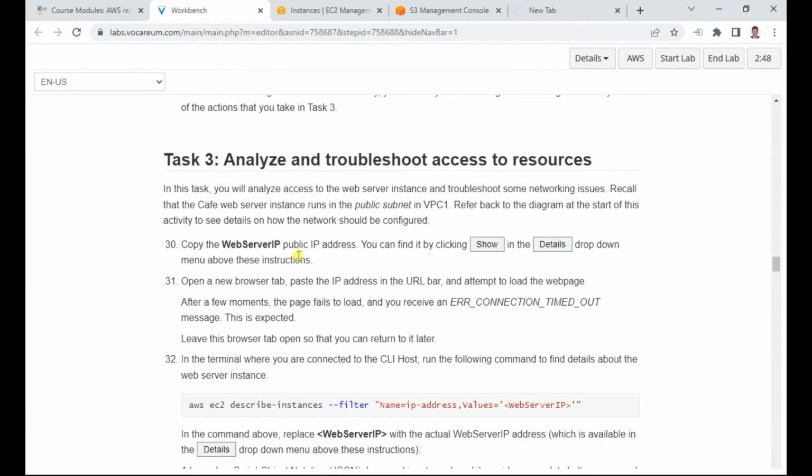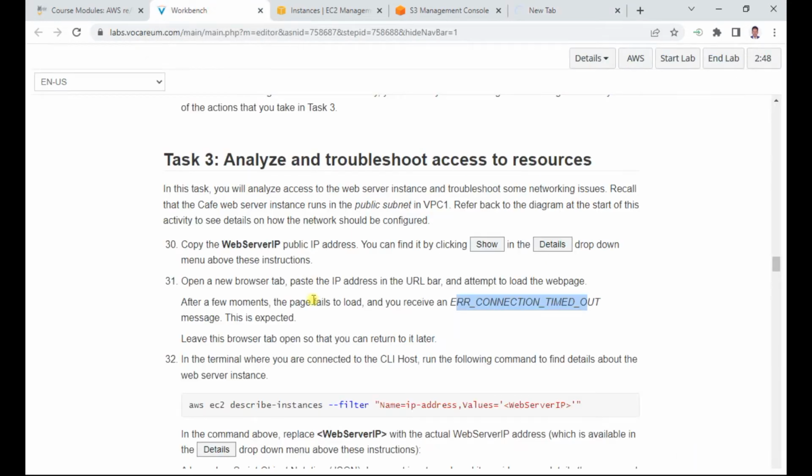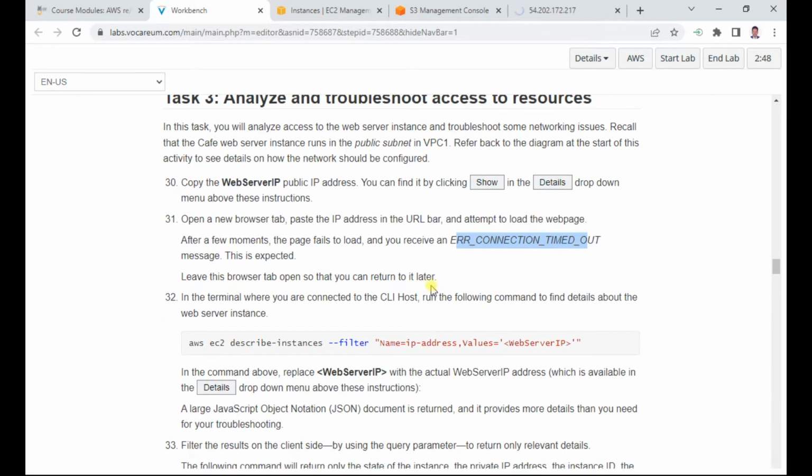Okay, so the page fails to load, and if you receive the error connection timed out, this is expected. So this is waiting, but it is expected. So leave the browser tab open, you can return later. Now describe with these elements: name, IP address, and so on.